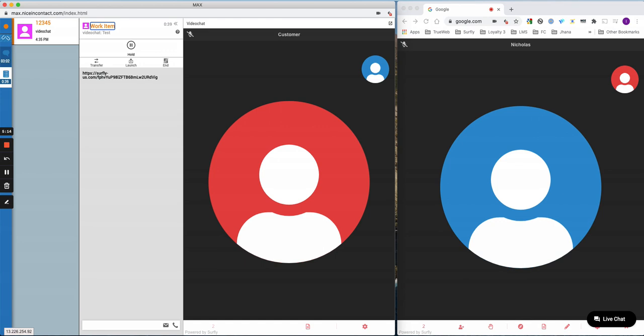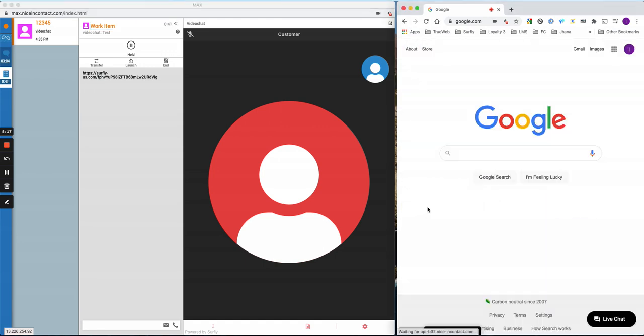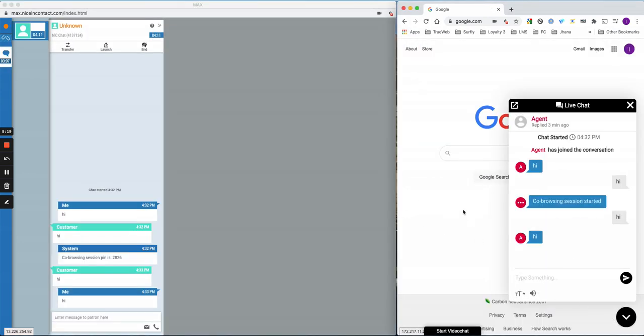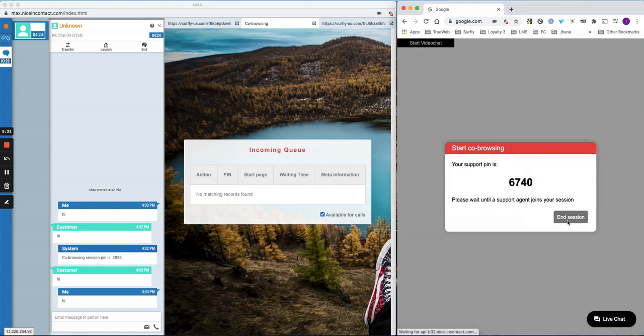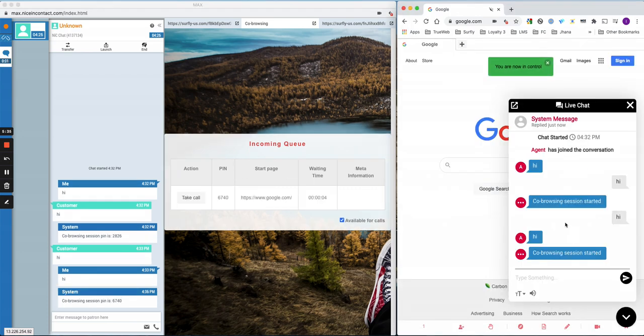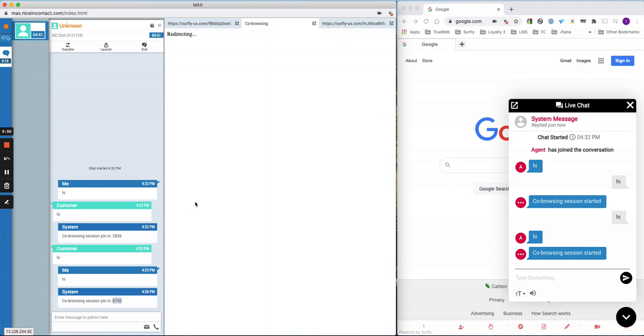And so an alternative to this, the recommended method for escalating to a video chat from a regular chat, is to utilize the co-browsing session. So I will send another invite to the customer. And as you can see, if the agent does have multiple co-browsing sessions in their queue, we provide the PIN for this interaction so that the agent can conveniently determine the right one and take the call.